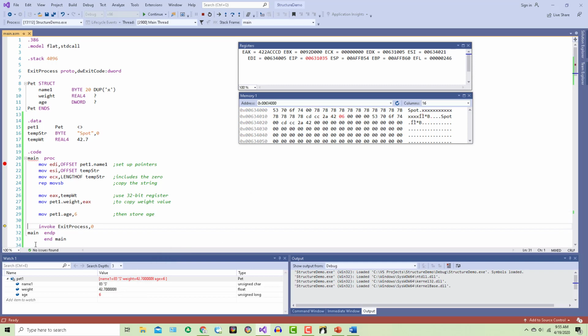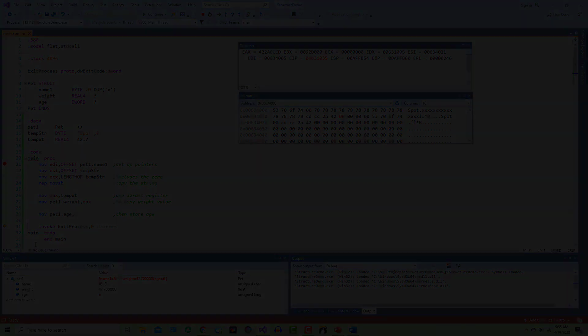Then I store 6 years into this PET age field, and again you can see the change clearly in both the Watch 1 window and the Memory 1 window. We'll come back in just a little bit to Visual Studio for another example.